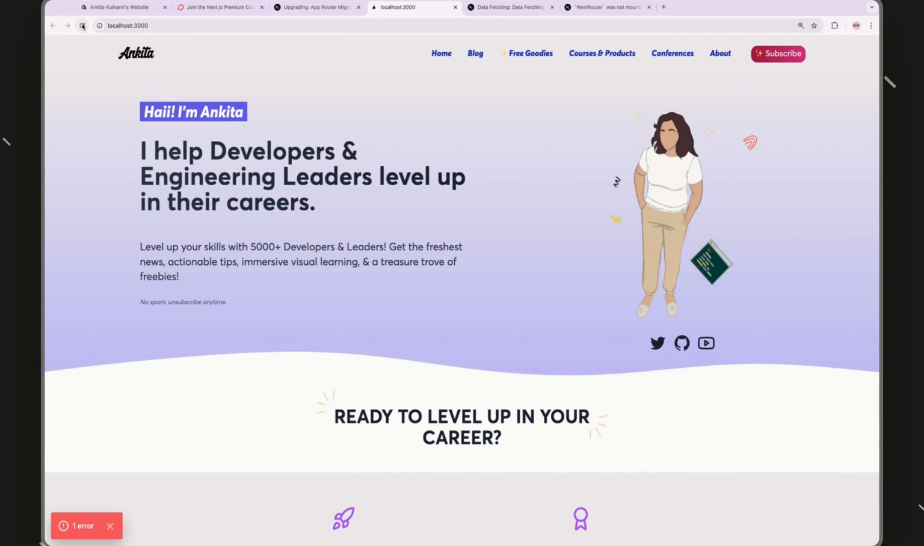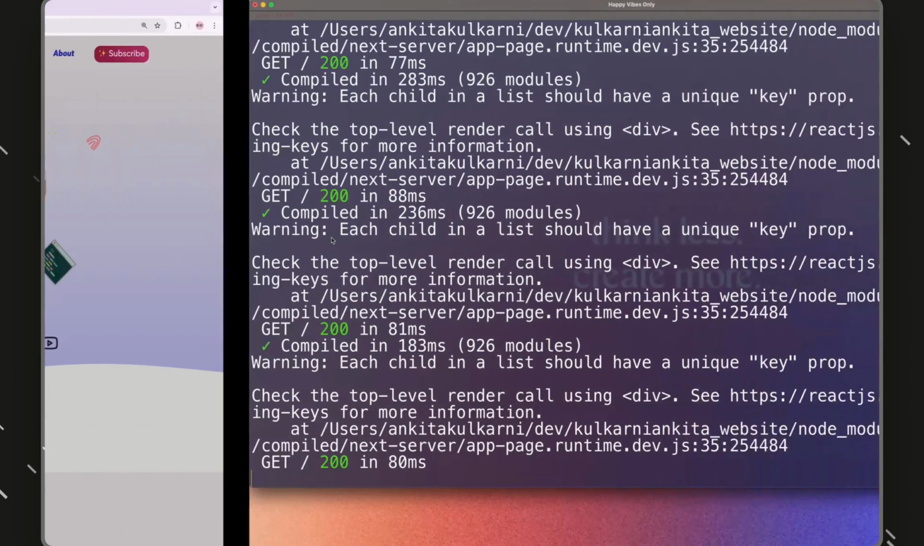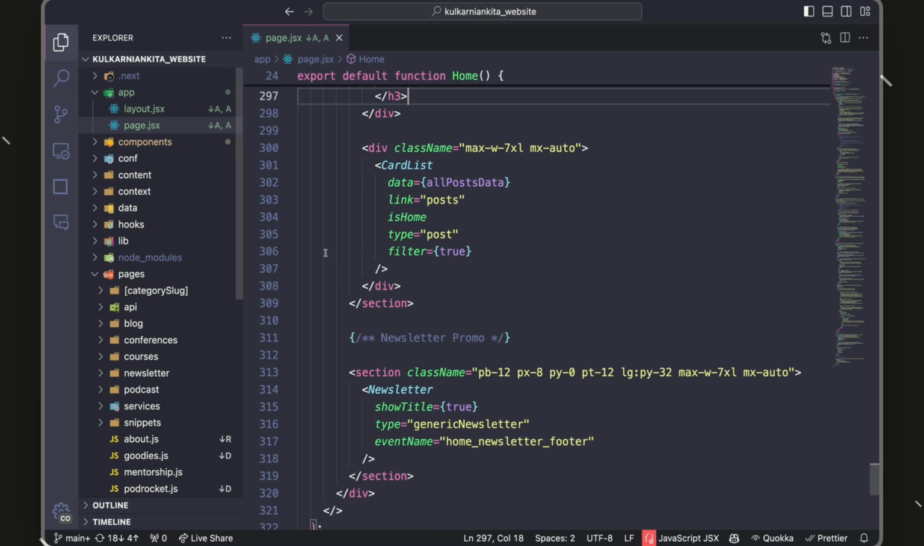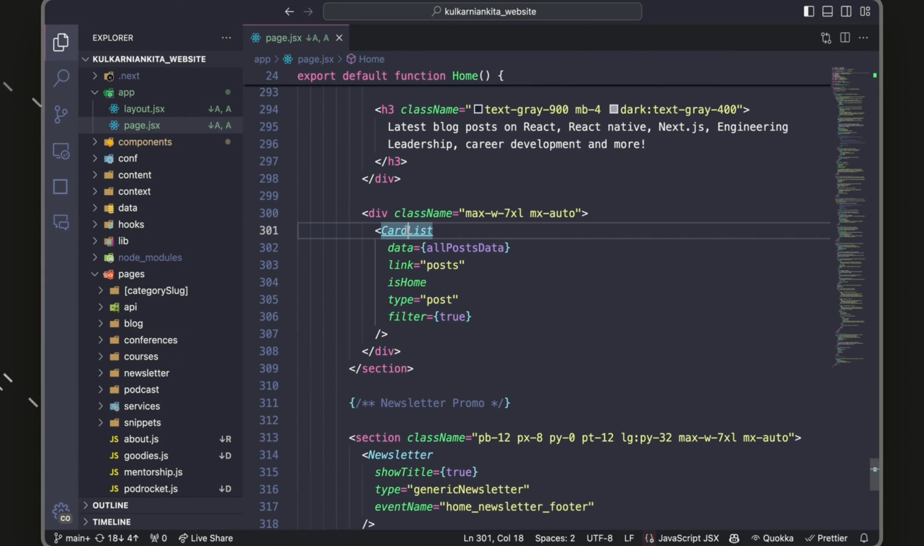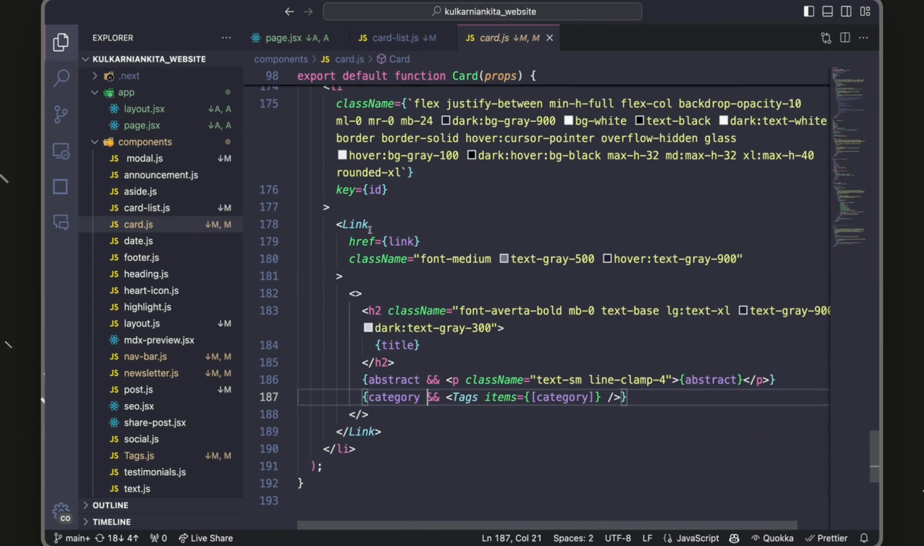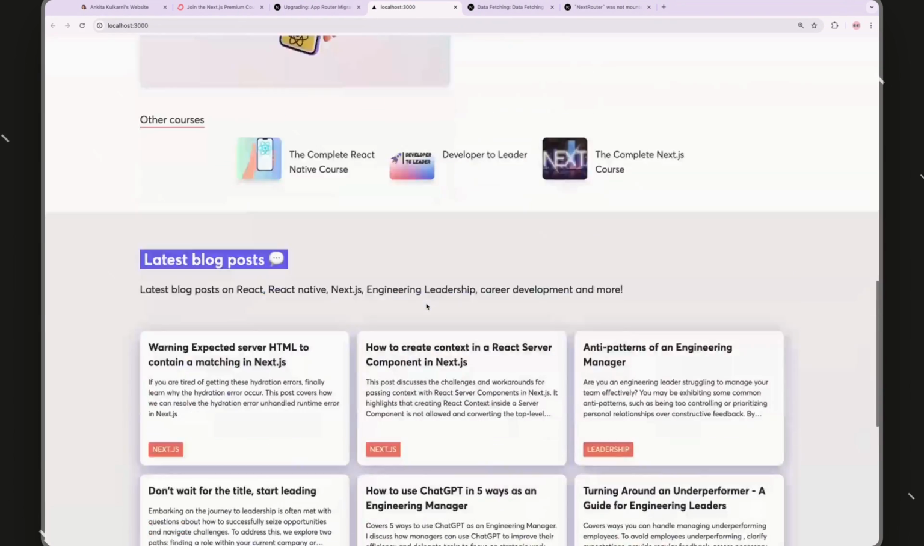Now, if we refresh the page, we do see this hydration error. It says that hydration failed because the initial UI doesn't match how it was rendered on the server. If we go back to the code, the spot where this is occurring is in fact in card list and in card, where we're using the tag. We have the link component here, and then tag also has a link component, and that's why it's not working correctly. So we can just move tags outside here. And now when we refresh the page, it still works.